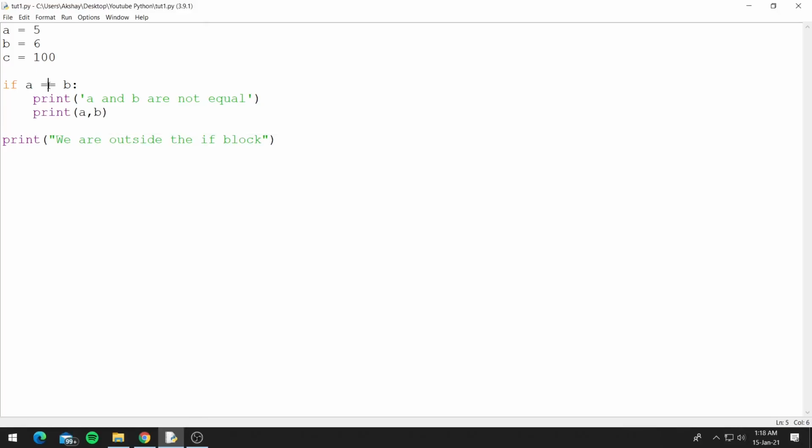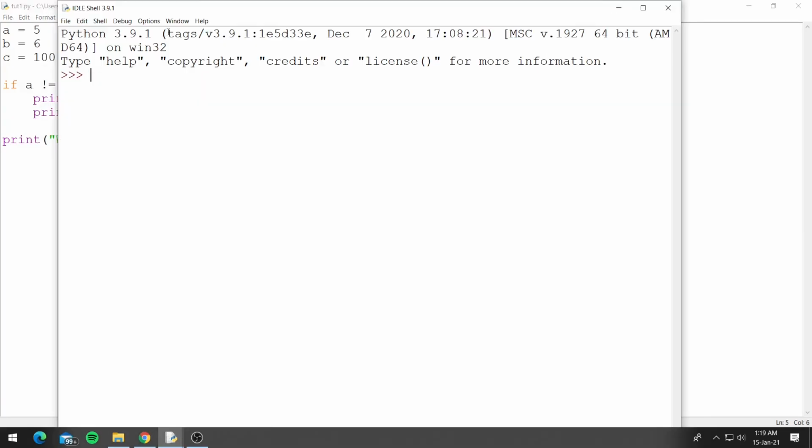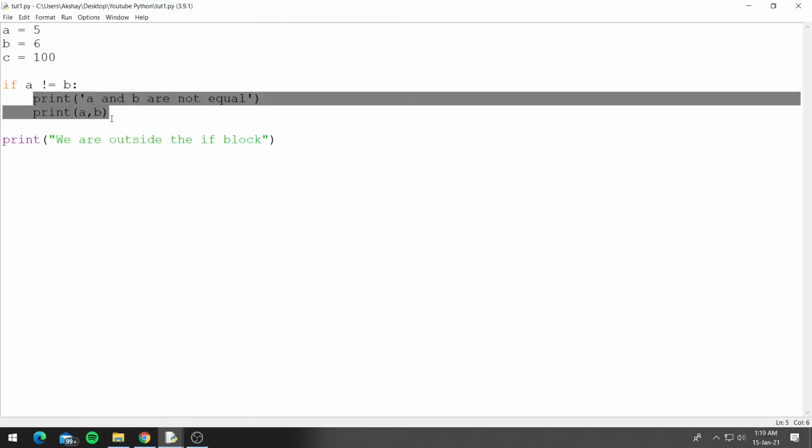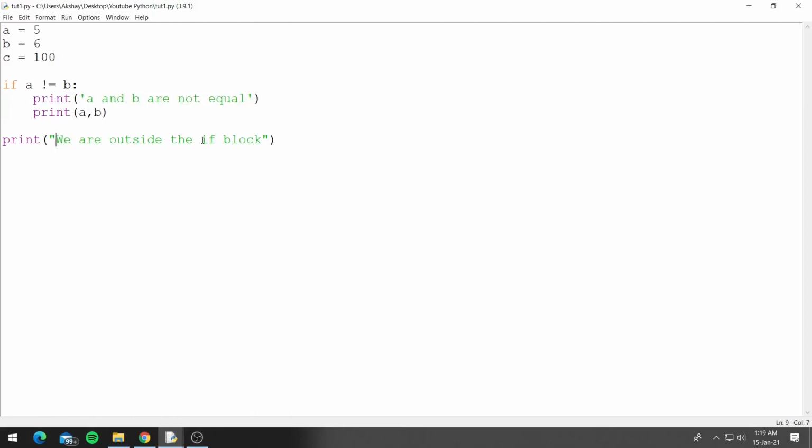Now let's change it back to not equal and run this. You can see it printed both of these lines and also our print message, which was we are outside the if block.